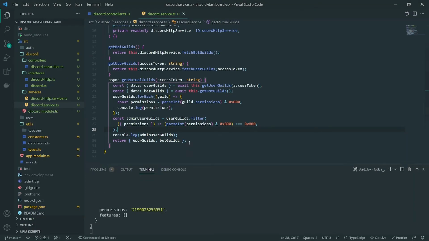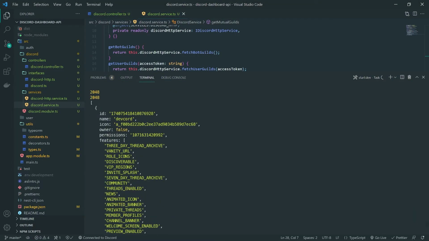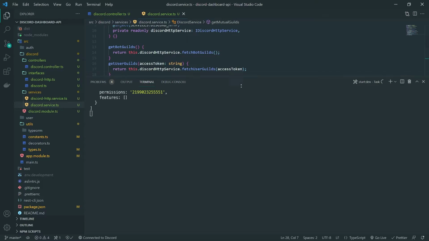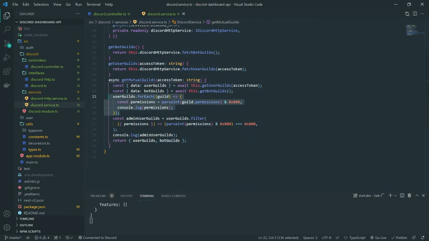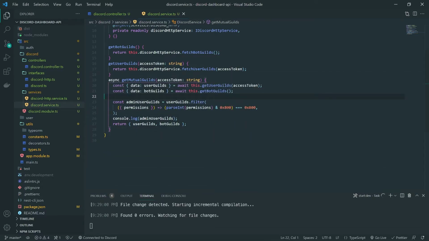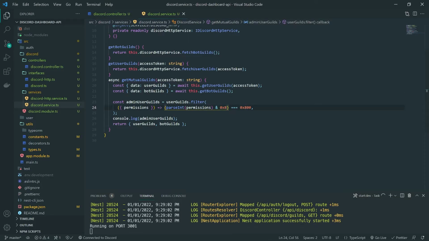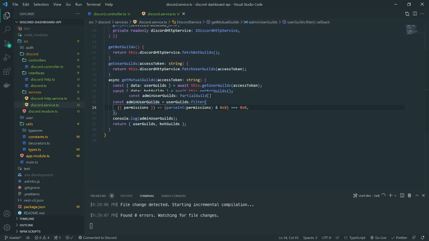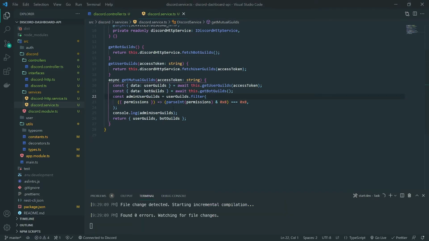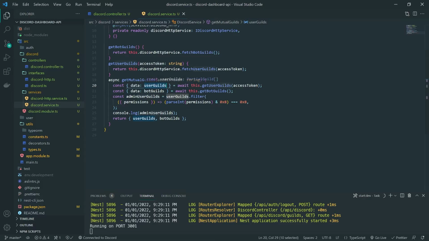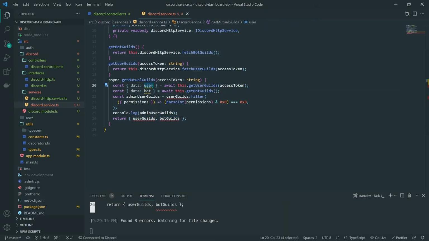There we go, perfect. So you can see that we now have every single server, including DevCord. Okay, so just for good practice, instead of doing 0x8 equals 8, I mean, I could do 8, but I'll just do 0x8. So yeah, this will literally give us all of the correct guilds. I'm going to label this as bot instead. Actually, I'll leave it alone like that for now.